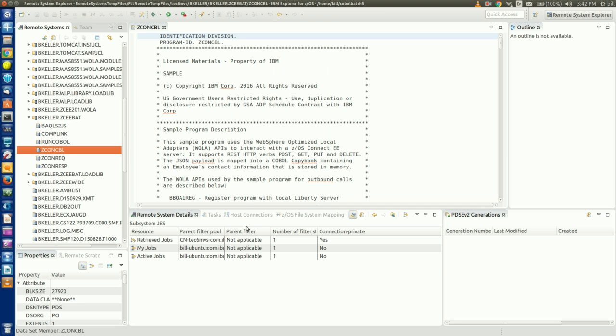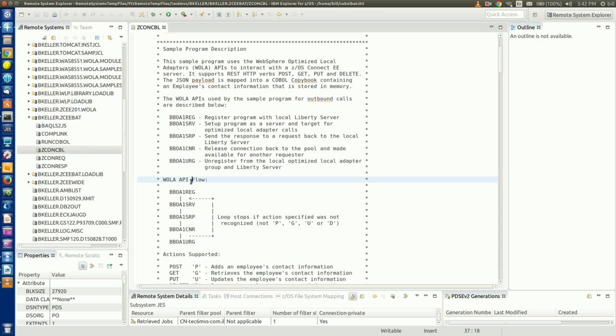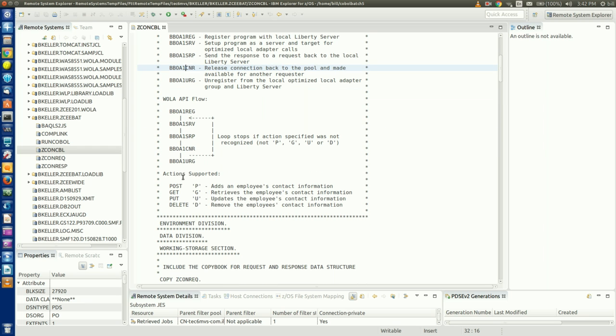We can see it has a program description area, including the WOLA API flow used to connect to our z/OS Connect server and to receive requests and send responses using the WOLA APIs as described. The application supports 4 distinct actions corresponding to the 4 HTTP methods we're going to support in our REST API.